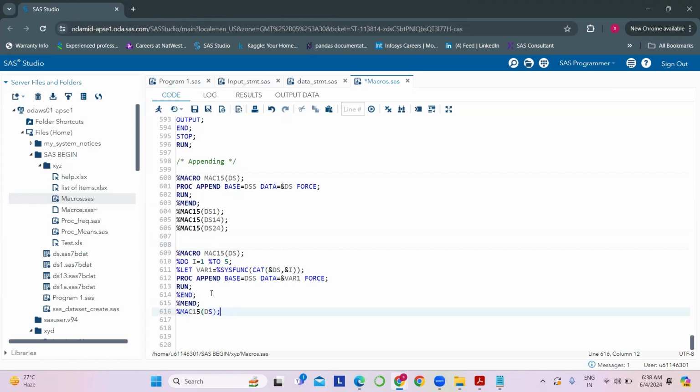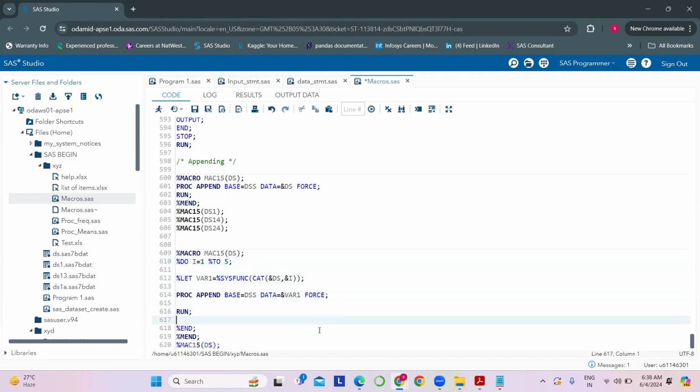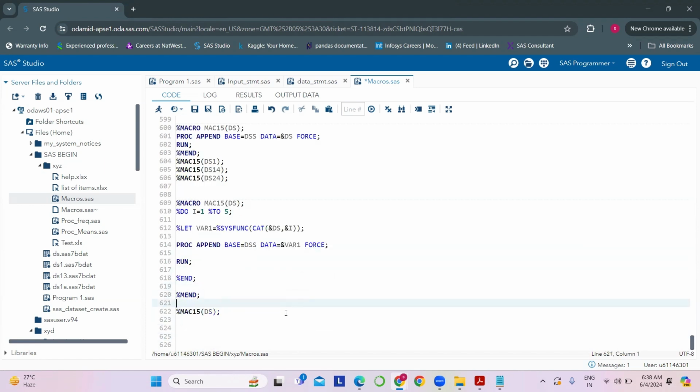Now let's just discuss it step by step. What we want to do is append DSS, the base data set, with the data set which we are getting on a daily basis. For example, we are getting data sets DS1, DS2, DS3, DS4, DS5, DS6, and so on. So I'll run a do loop. The syntax is simple, ma'am.